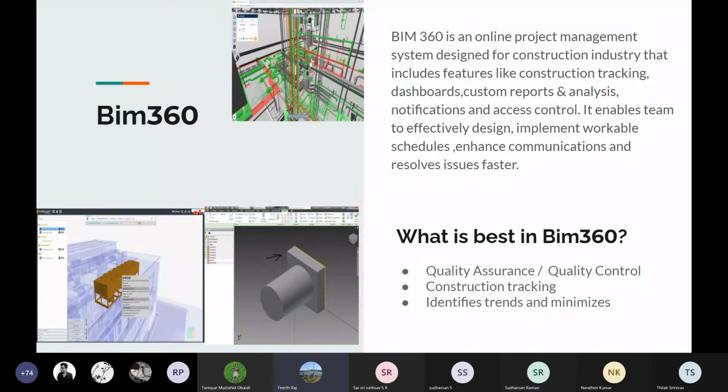So, BIM 360. BIM 360 enables you to effectively design, implement workable schedules, enhance communications, and resolve issues faster. It allows managers to have near absolute control over their projects. BIM 360 features include construction tracking, real-time data, managing field data, tracking key performance indicators, dashboards, quality assurance, etc.